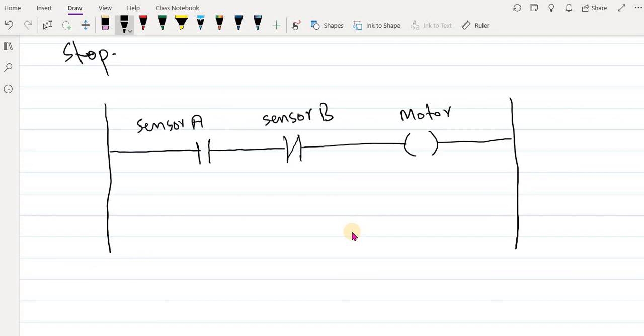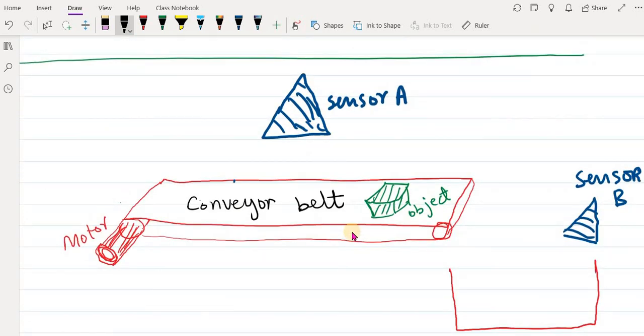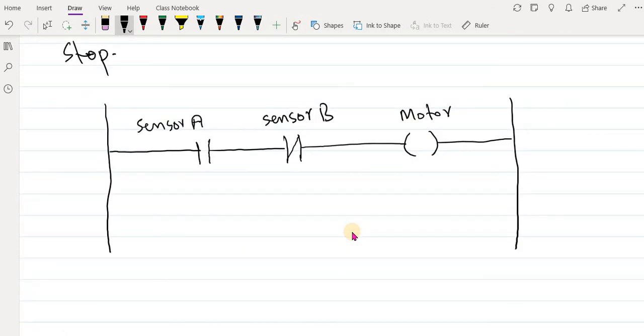So what will happen, once you put this green color object on the conveyor belt, it is detected by the sensor A, and when the sensor A detects something, it will be on. It's like a push button, it will be on, and the current will start passing, and this sensor B switch is already on. Okay, so the current will pass and motor will start moving.